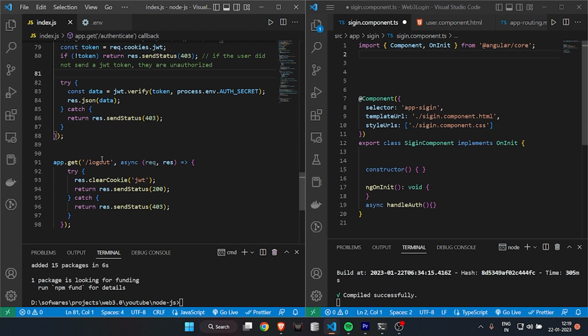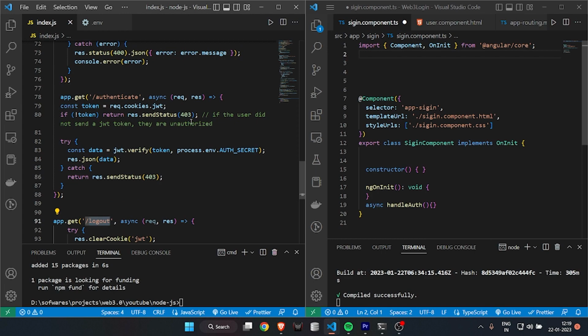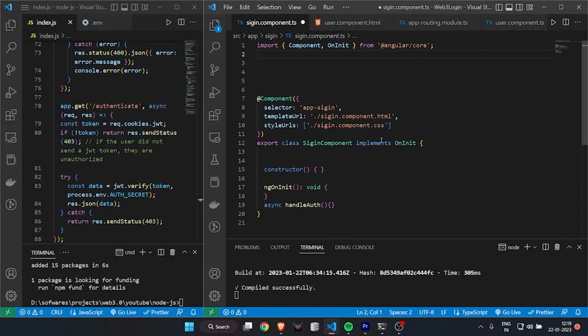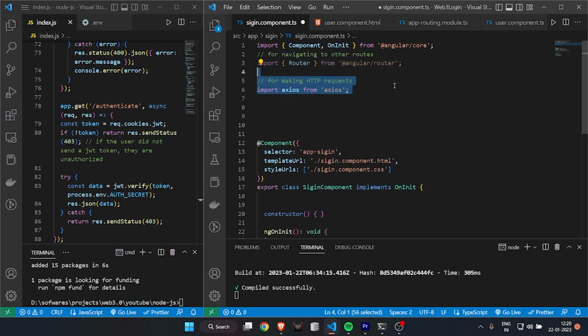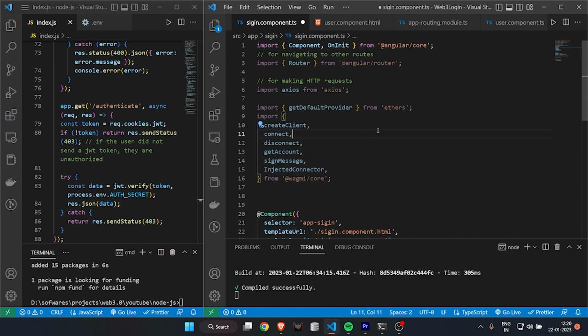So after creating the logout endpoint, that will be the last endpoint that we are going to be creating in our service. So after that, we are now going to be setting up our front end. The first thing we need to do is get into our signin.ts file, and we are going to be importing some files like the router to make the routes, and we're going to be using Axios to make the HTTP request. You can also use Angular's HTTP request, and we are going to be getting the default providers from ethers, and a lot of imports from Wagmi core.